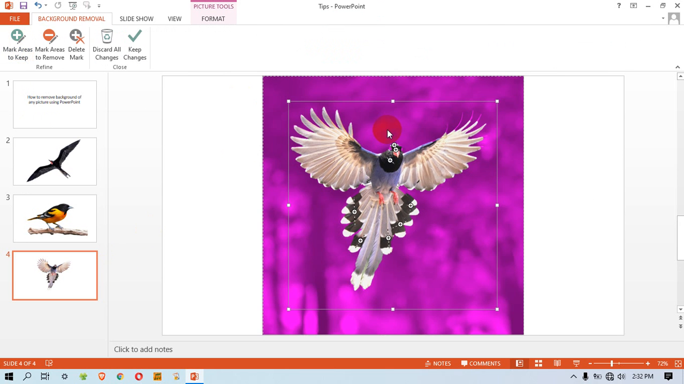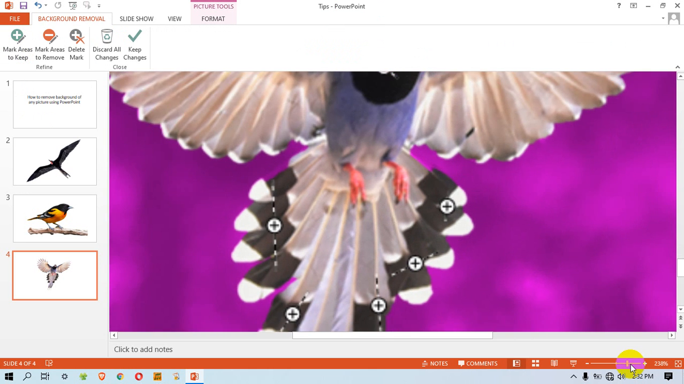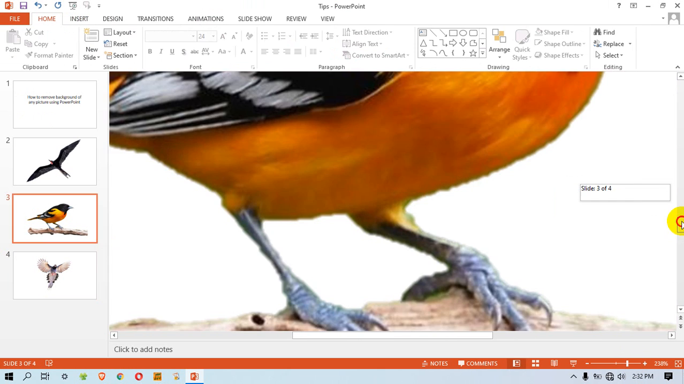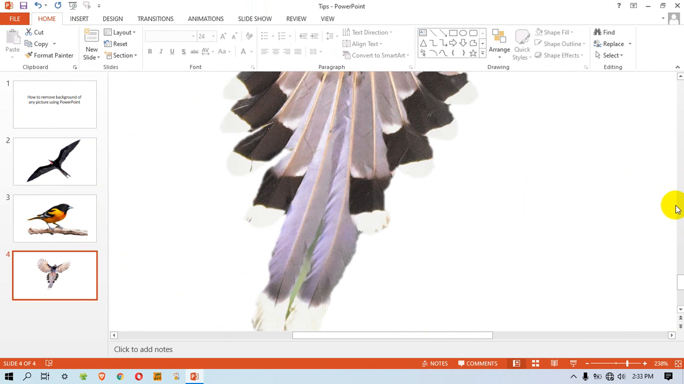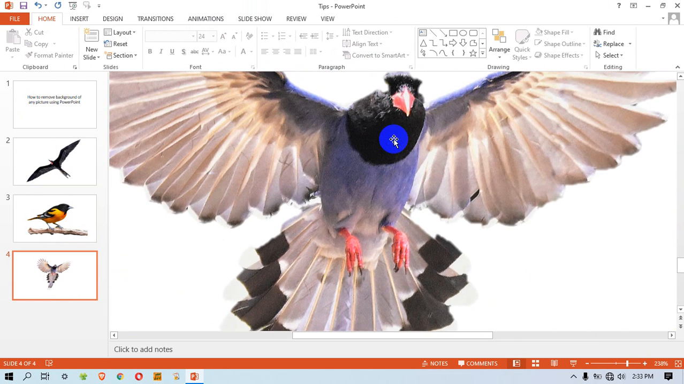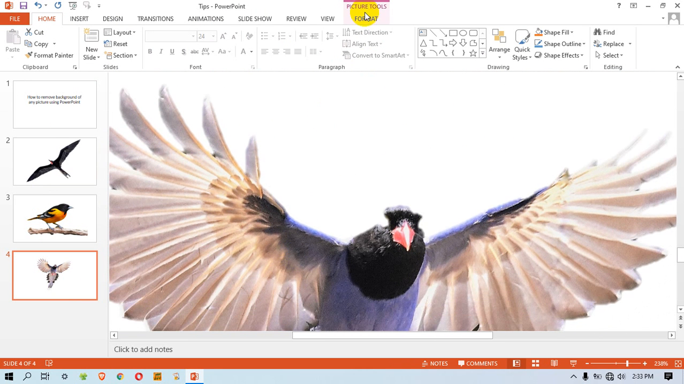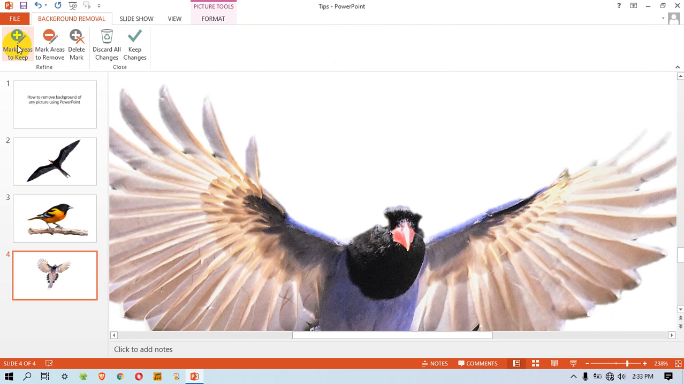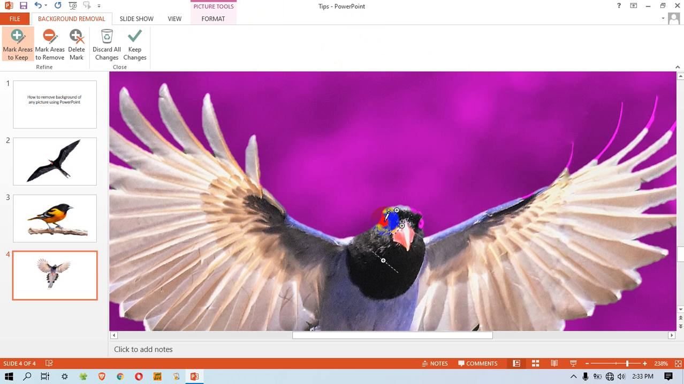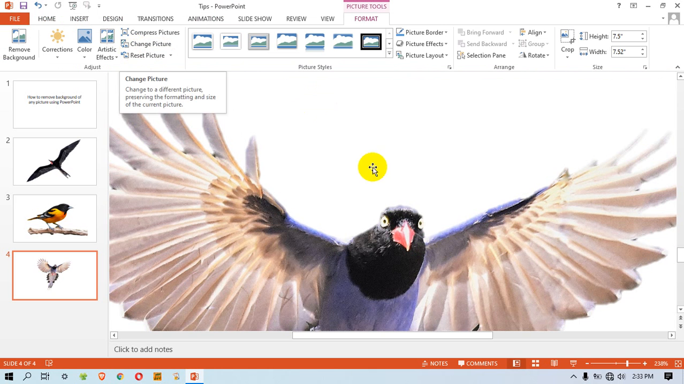back, and when we zoom in, just go up. When we zoom in here, we will select this picture, picture tools, remove background, and mark area to keep. These eyes are violet, so we will just mark one line here and one line here. Now we keep the changes. We see the full bird here.